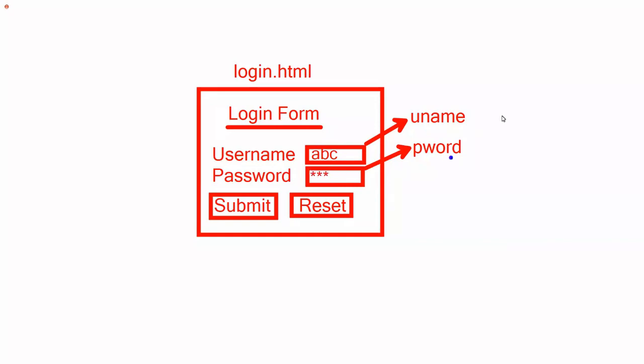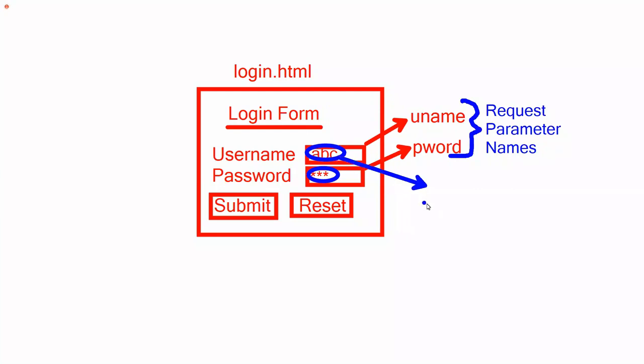Now these two are called request parameter names, but these are not displayed in the browser. And here ABC, XYZ, these are called request parameter values.